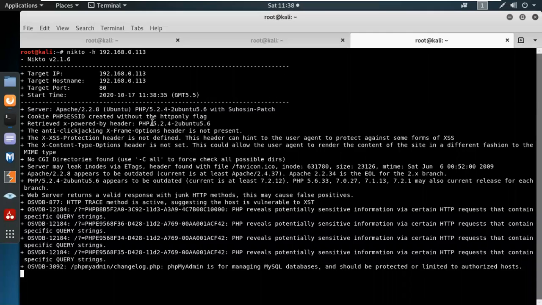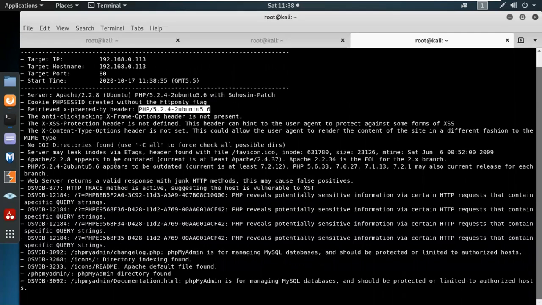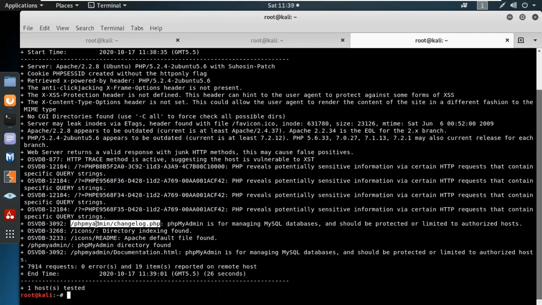So it's running PHP version 5.2.4. Access protection header is not defined. X-Content-Type-Options is not set. No CGI directory is found. We find phpMyAdmin. We find an icon and it's okay. There is a phpMyAdmin running in the backend.